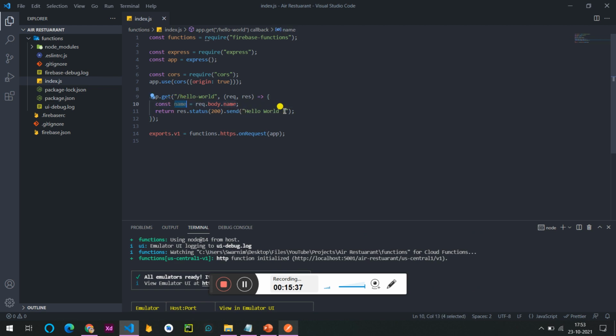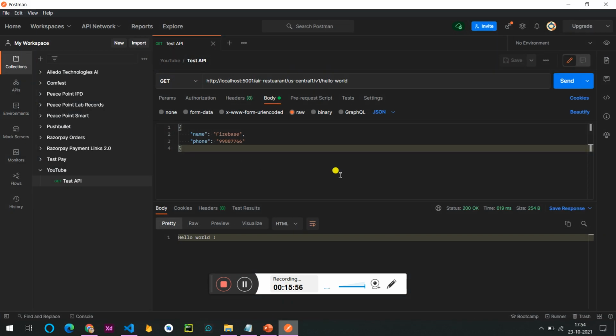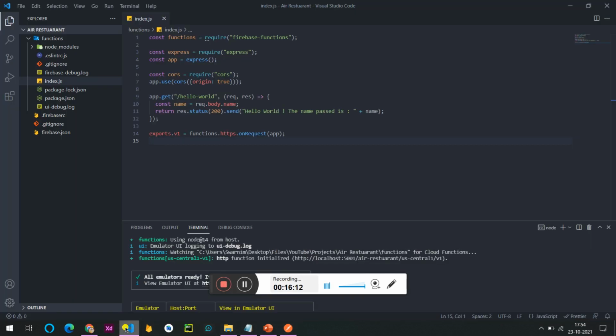Okay, Hello world, the name passed is, okay, we will add that over here, name. Okay, let us just save this, and just after saving it, it will be automatically saved. And let us trigger this request. Okay, wow. As you can see, Firebase, the parameter which we passed, we have got this. So we can successfully retrieve the parameters passed in the body, and we can return that.